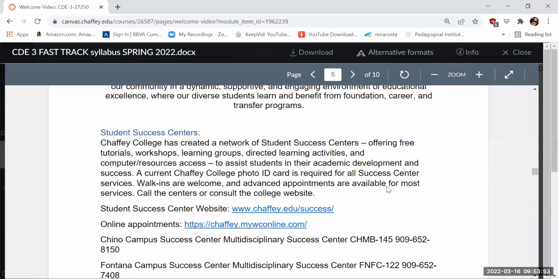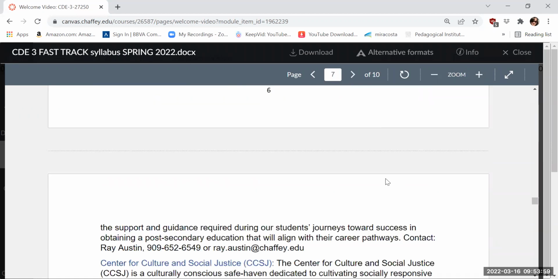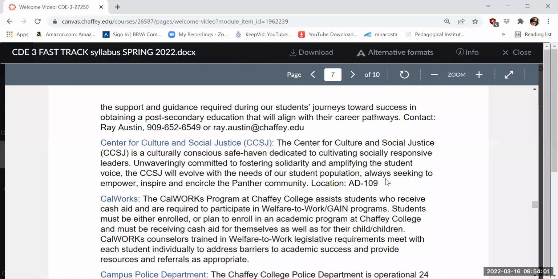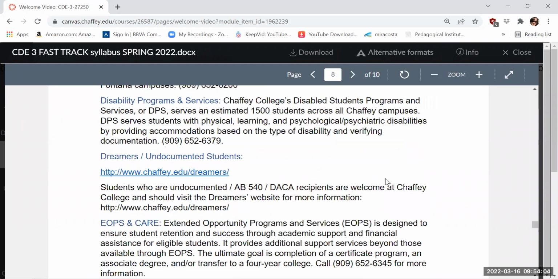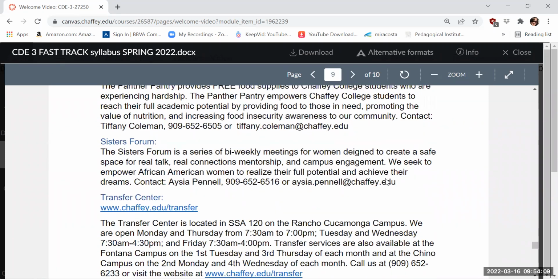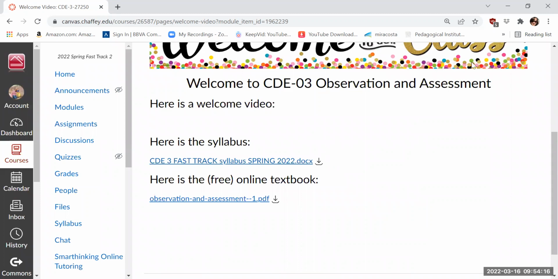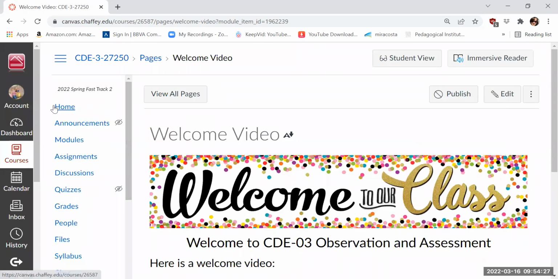These are all the resources for our success centers: the library, health services, scholarships, CalWorks, the police department, career center, counseling, disability, Dreamers, EOPS, honors program, independent scholars, the pantry, the transfer system. All of those things are right there for you, and they will always be available on this syllabus, like I said before. So will this welcome video after I post it, and so will the free online textbook, which is a PDF. You can either save it or you can always come back to this page.